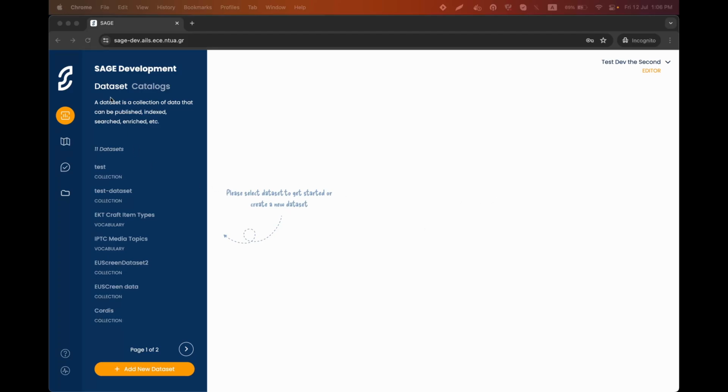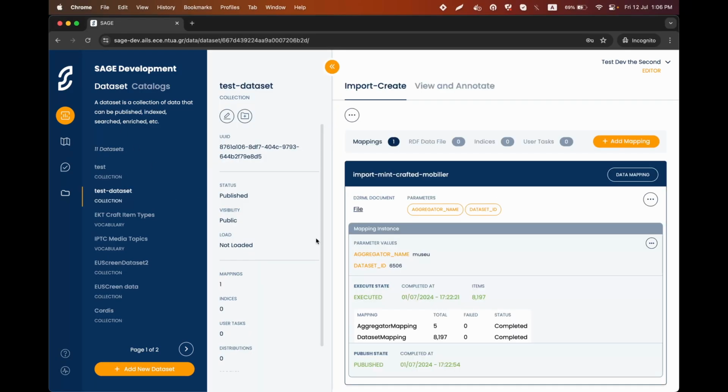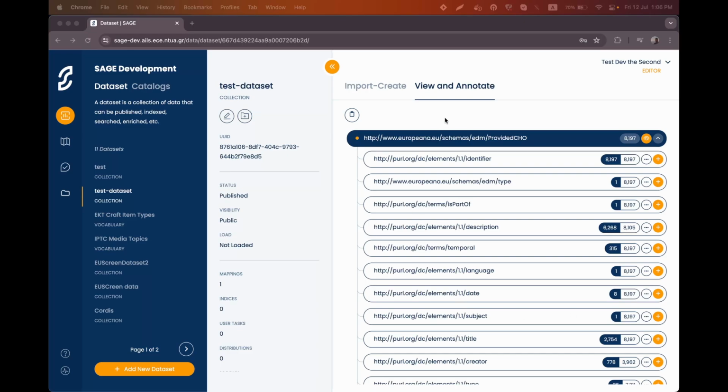Select a dataset from the datasets list. Make sure the dataset is published. Then, navigate to the View and Annotate tab, where you can browse the values of your dataset. Let's assume that you wish to enrich the description property of the provided CHO class, so navigate to it. Select the icon with the plus sign to add an annotator.